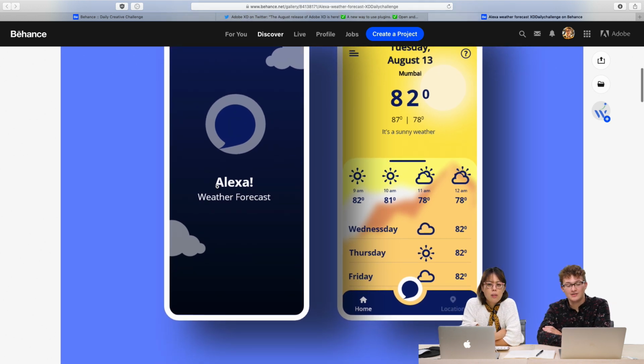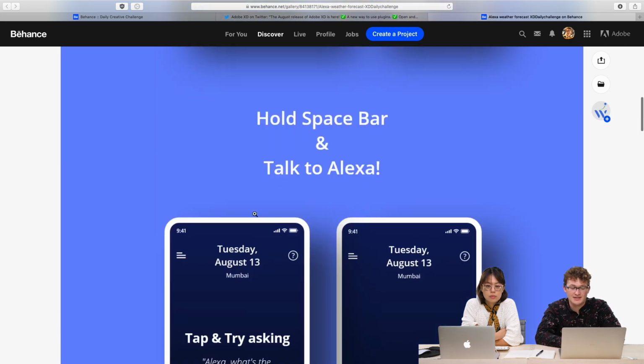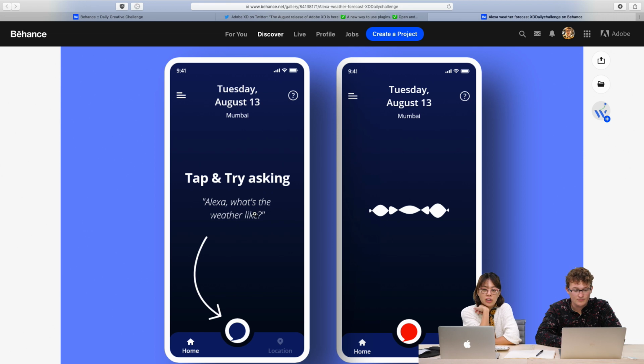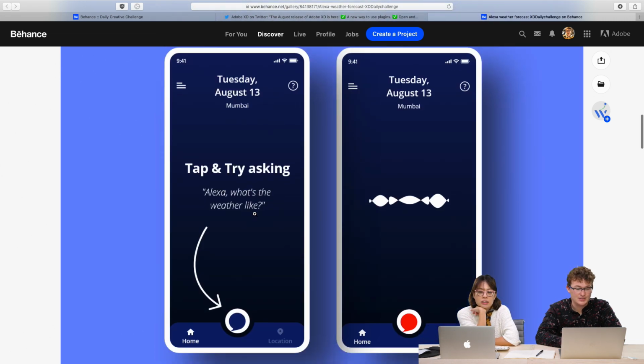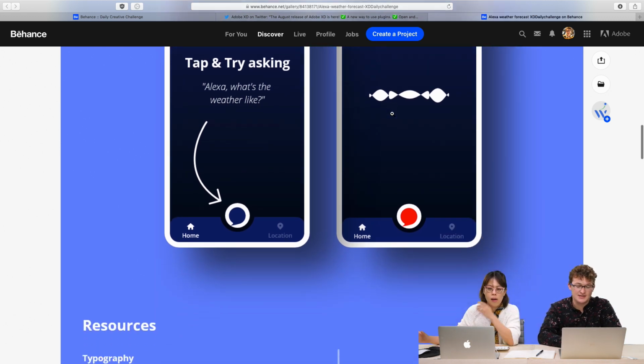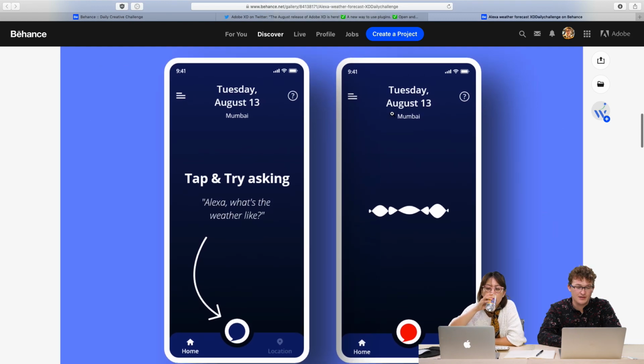Yeah, you could exemplify that a little bit more if you put this in a chat bubble, or you added some indication that this is what's being communicated from the user, and maybe that'll be more obvious in our prototype. Hold spacebar and talk to Alexa. Now I get it. Okay. Yep. Okay. So tap and try asking Alexa, "What's the weather like?" And you see the audio waveform kind of pop up, and it's recognizing that you're in Mumbai, which is a nice little call out to make the system feel smarter that it's seeing information about yourself.